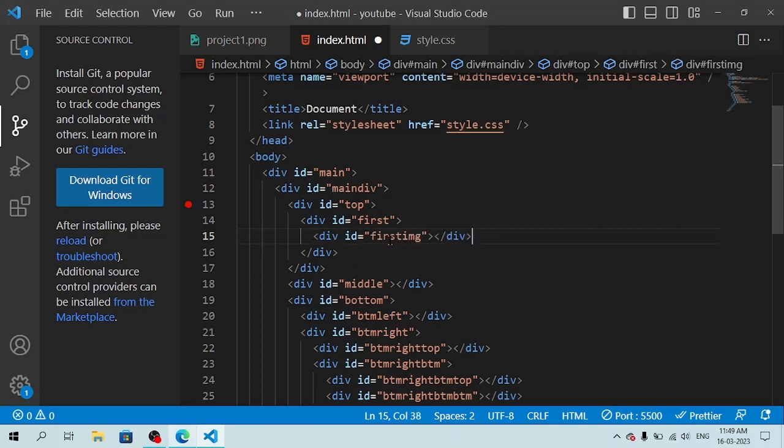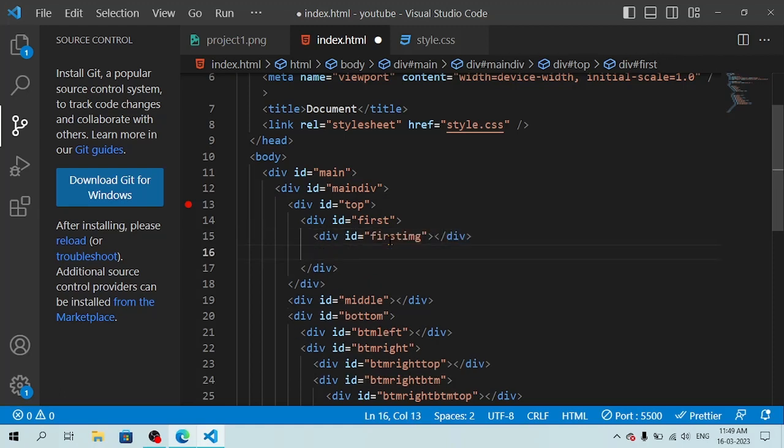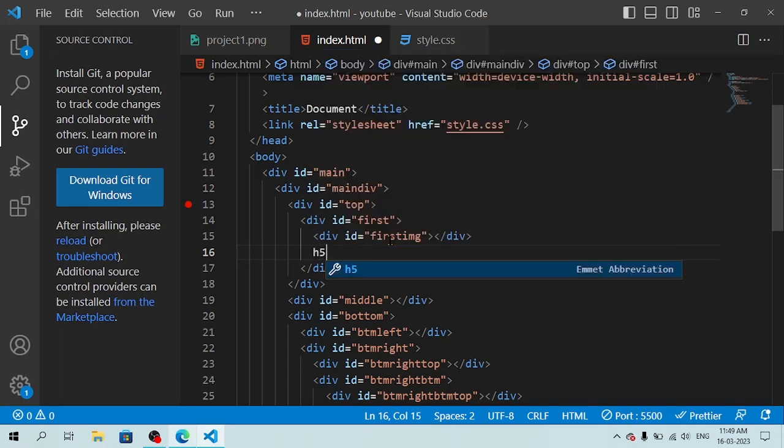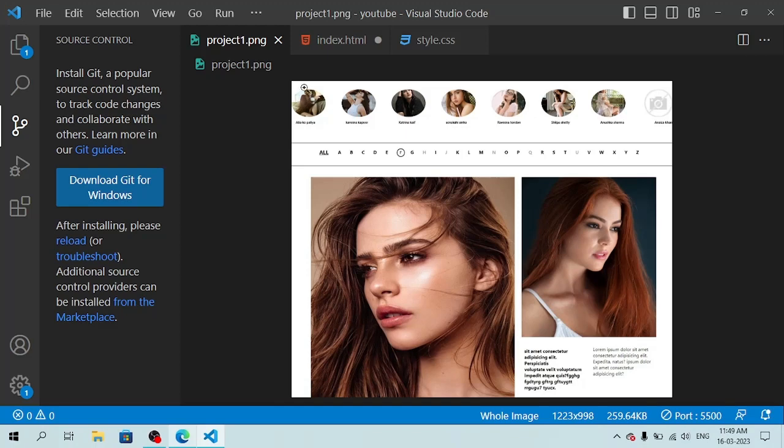Now we will take something, let's put h4. Okay, it will find no, h5. We are going to take the name inside the h5 tag. Right now I'm going to put the name Karina Kapoor, right? So we have created the first part. First part means we have written the code for that part, right? So we have to create eight.